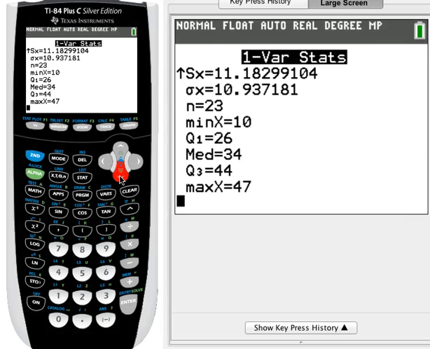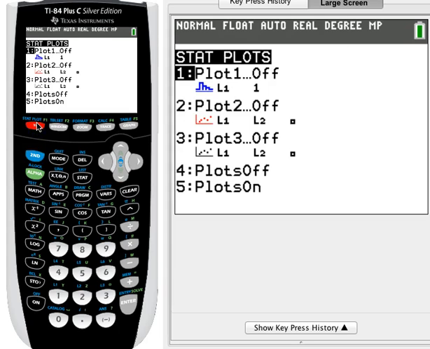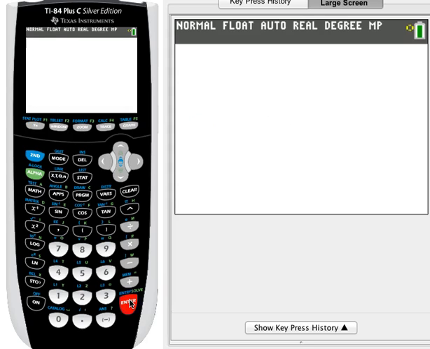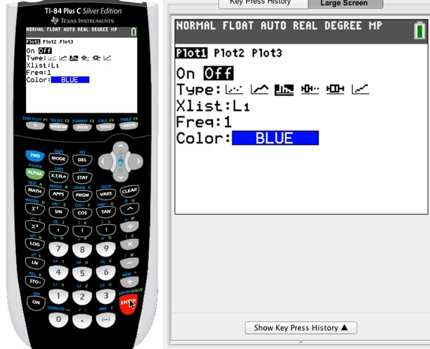Now, your calculator can also make a box plot for you, okay? So whenever you're doing a graphical display, just like when I showed you how to do histograms, whenever you do that, it's in stat plot. So second, y equals, to get into the stat plot menu, go into the first one. I need to turn it on. Now this time I want a box plot. Okay, that's going to be this one.